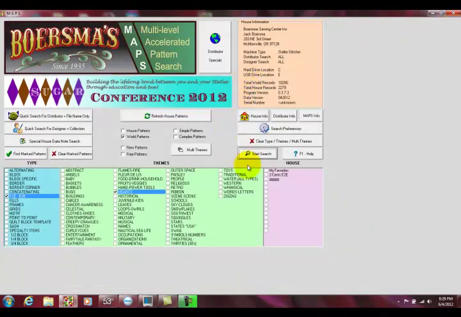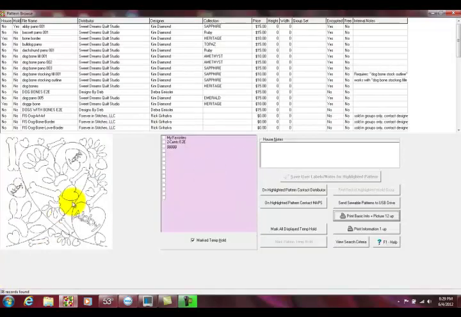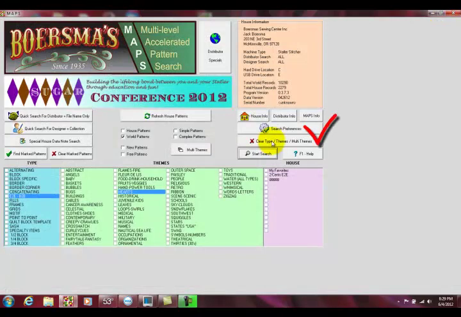And it's very important that you always hit clear, because if I just said I don't want hearts and I don't want edge to edge, and I started searching, I'm going to find everything with bones in it because it's still marked. So when you hit clear all themes and everything, that clears everything and starts you off nice and fresh.